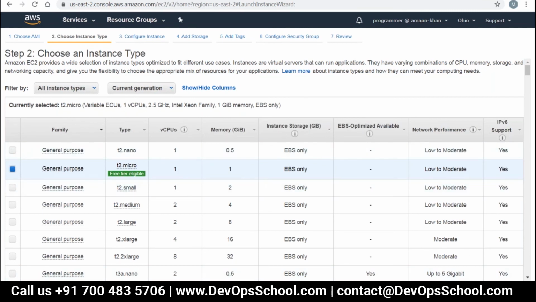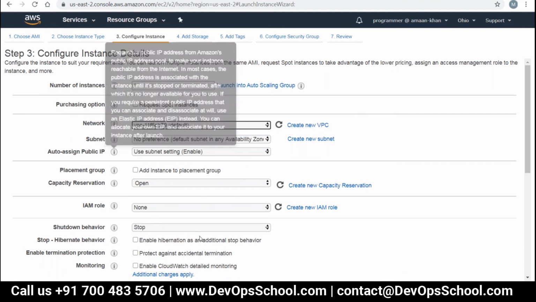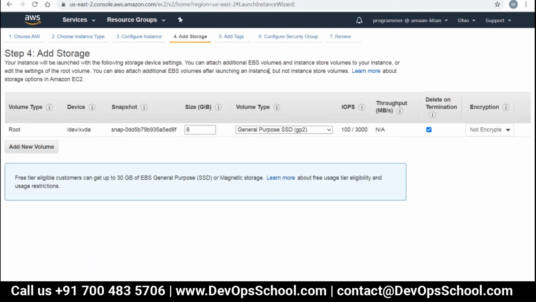I'll select this. Now I will give the number of instances. These are some configuration details which I have to provide. How many instances do I want of this VM? I'll go only for 1. Under which VPC should it create? I have 1 VPC which is the default VPC. No subnet so far. I'll just ignore all these selections for now and simply add storage.